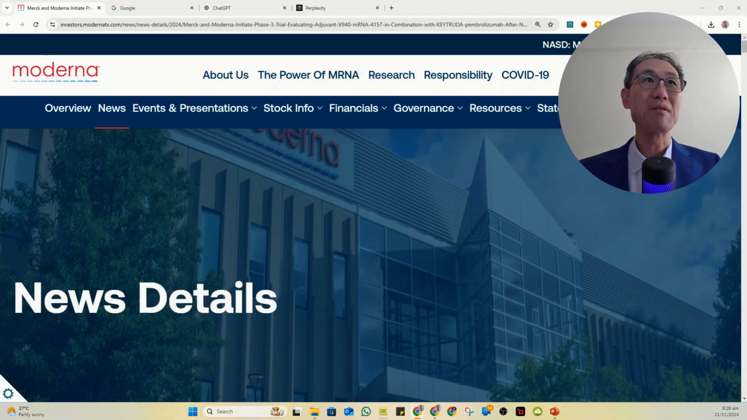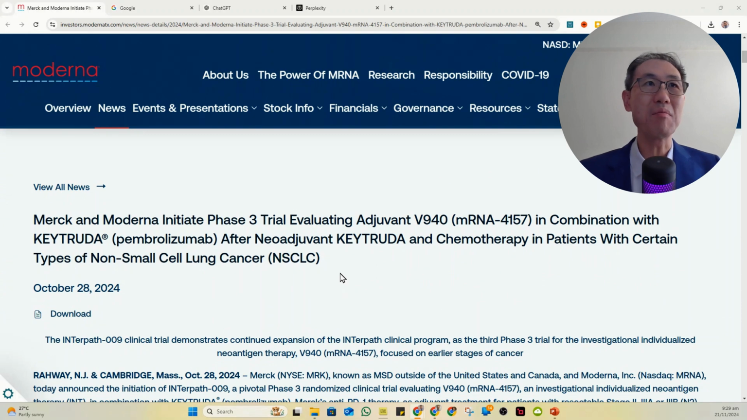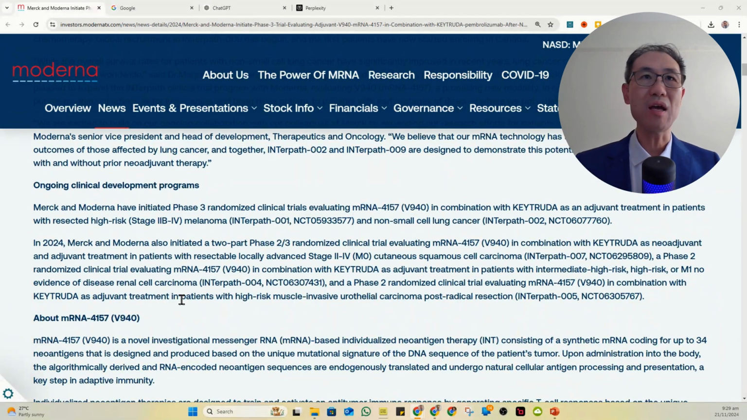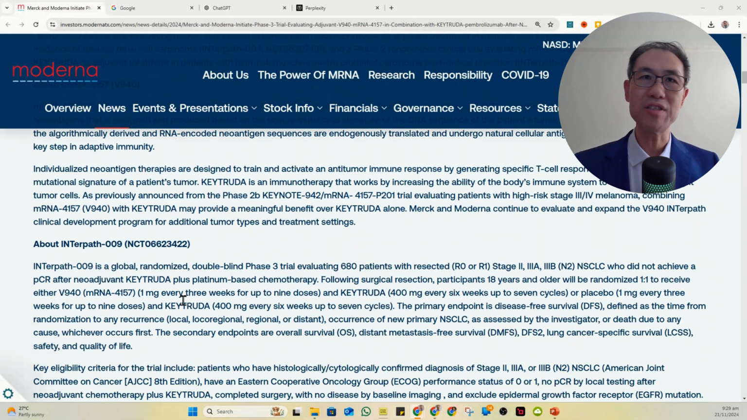Here's an example. Say I'm reading about Moderna. I look at the news. One of the recent news is Merck and Moderna initiate phase 3 to evaluate a vaccine, and it has something to do with lung cancer. So that's interesting. And then a question comes to mind. Okay, what is Moderna doing with cancer treatment? And now with the rise of AI, how are they leveraging it?